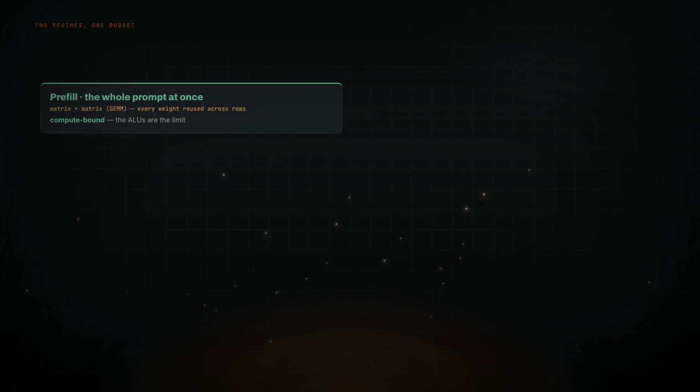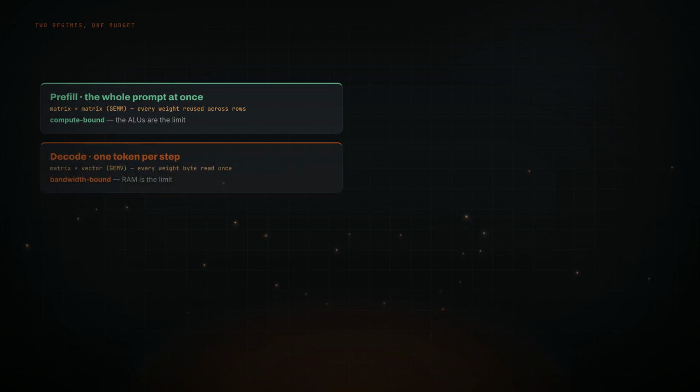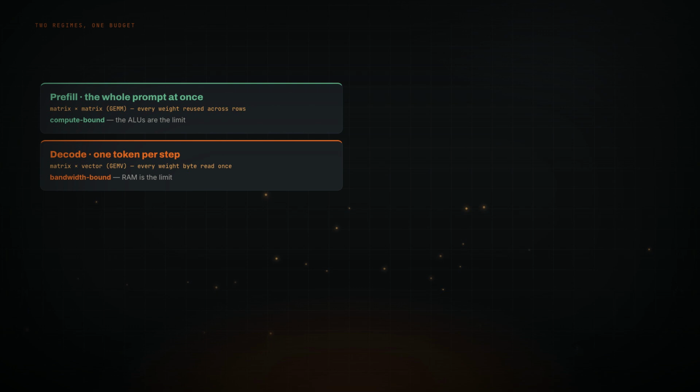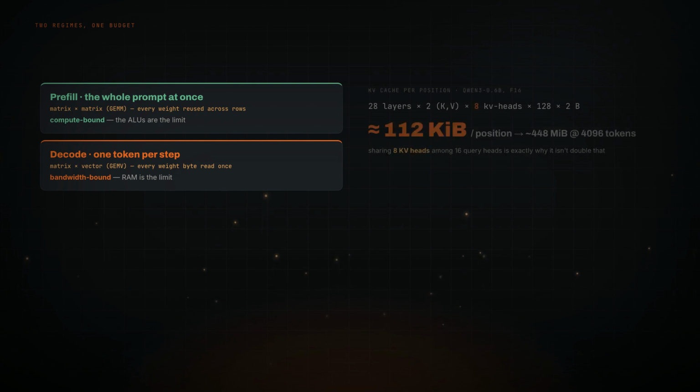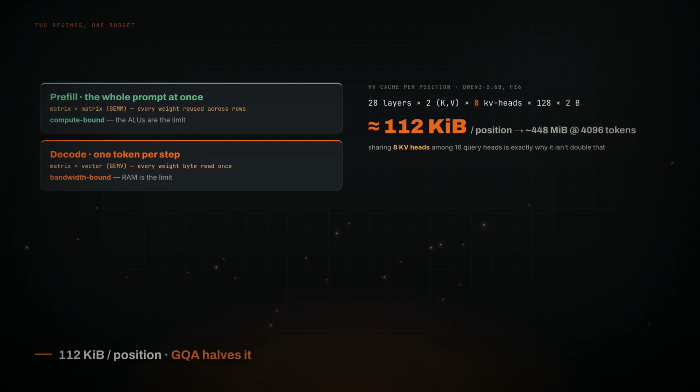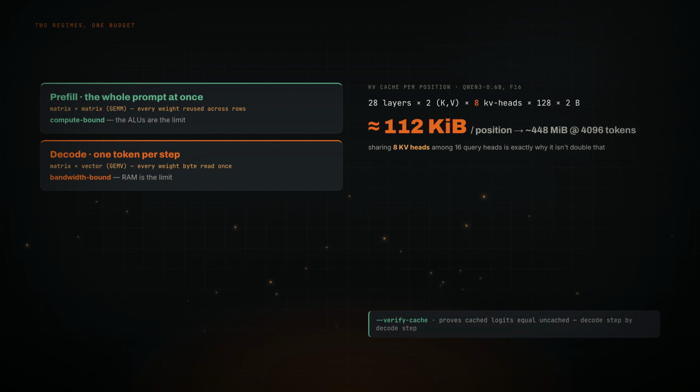Prefill, the whole prompt at once, is matrix work, every weight reused across rows, compute bound. Decode, 1 token per step, turns each matmul into matrix-vector. Every weight byte streams from RAM for a single use, bandwidth bound. The cache costs about 112 kilobytes per position here, and sharing 8 KV heads among 16 query heads is exactly why it isn't double that. It's check 2, verify-cache, which proves cached equals uncached, step by step.